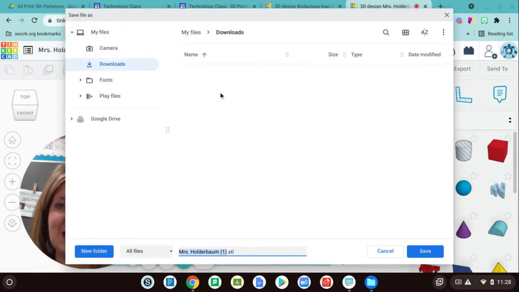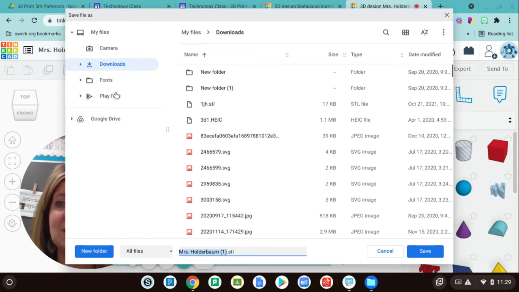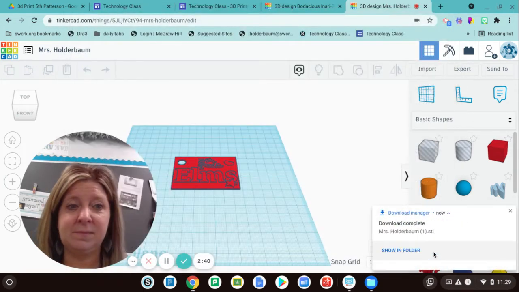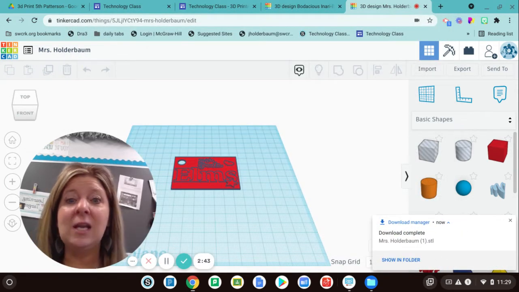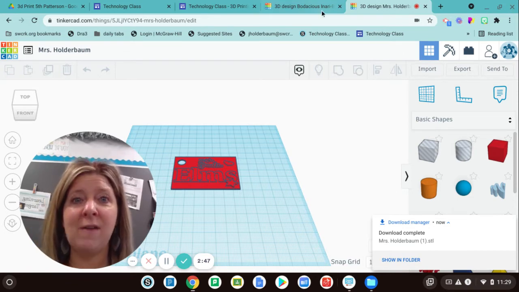Save file as, I make sure my name's on it. This is going to put it in my download folder. So I just click Save. Now it's saved. So you also have to hand it in to me to the Google Drive folder.